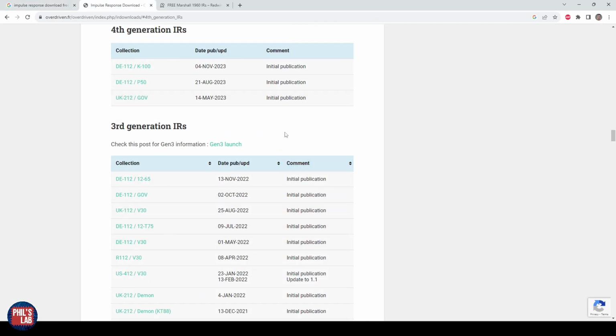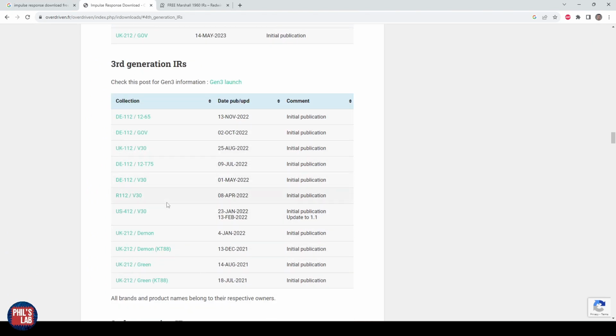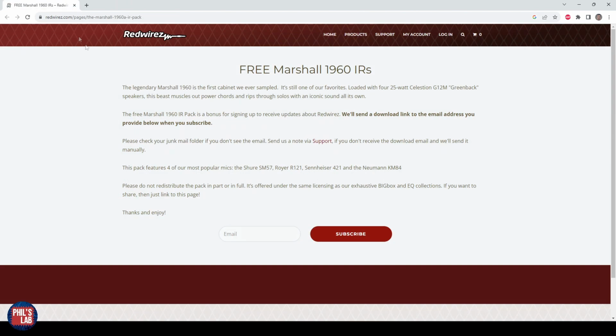So they will have done this for various different cabinets, different speaker types, different microphones, microphone placements, and so on. In this video, I'll be using the redwires.com free impulse response pack for a Marshall 1960 4x12 cabinet loaded with particular types of speakers, and they have different microphone placements as well. You just have to submit your email and then they'll send you a link to download.